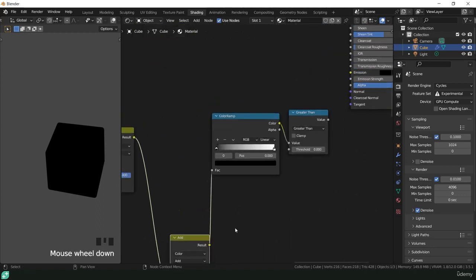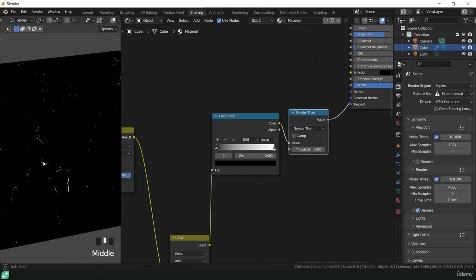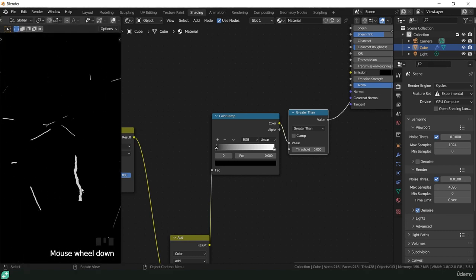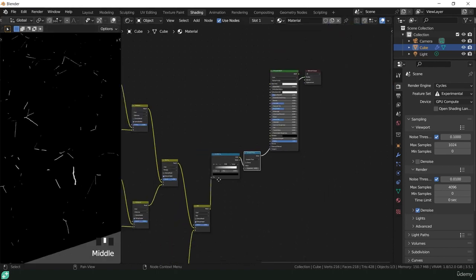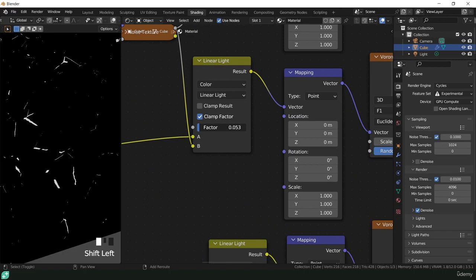We'll increase that factor all the way, and let's look at this greater than node. Okay, and now you can see we have a bunch of random scratches on the surface. Now some of these scratches are a little bit too thick. So let's just go in and adjust these factors and see if we can find those particular scratches.